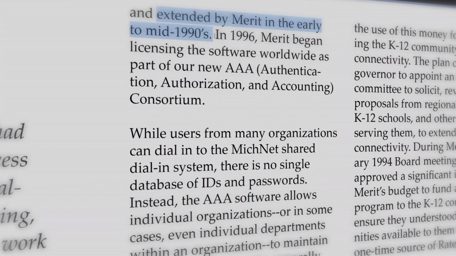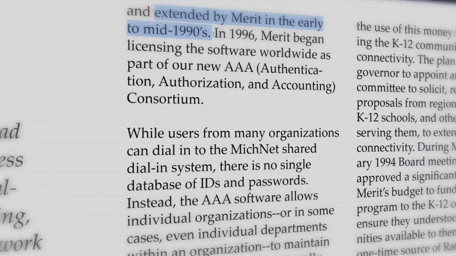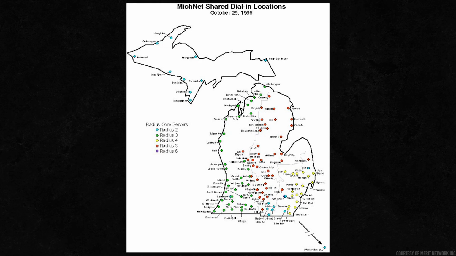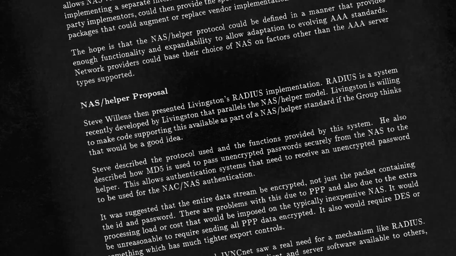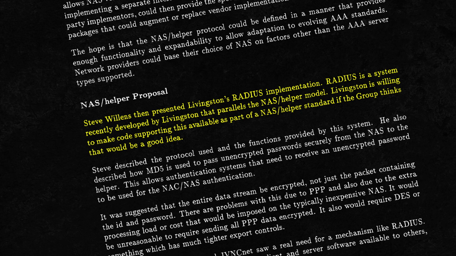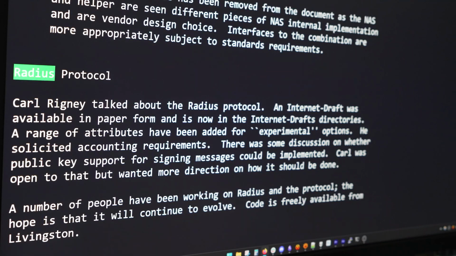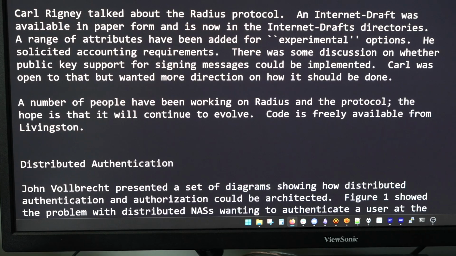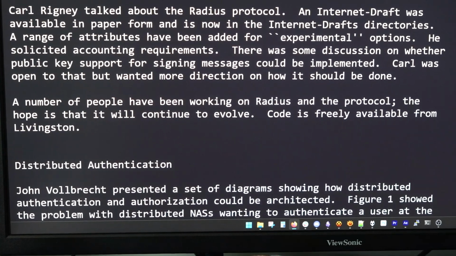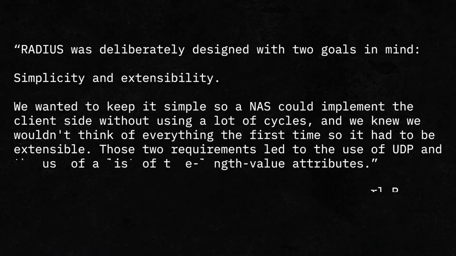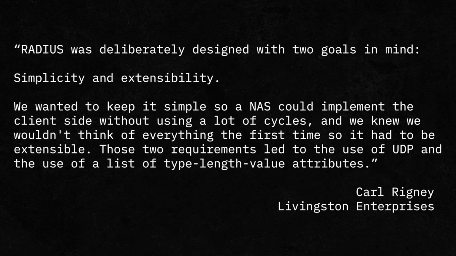Using RADIUS as a base foundation, Merit Network then expanded upon it and built their own RADIUS server with more features. And in March of 1993, Willens presented RADIUS at the 26th IETF meeting in Columbus, Ohio. The RADIUS protocol would then become an internet draft at next year's meeting in Seattle, kickstarting its route to becoming an official IETF standard. Carl Rigney of Livingston described RADIUS as being deliberately designed to be simple and extensible, meaning the protocol could be easily expanded upon in later versions.